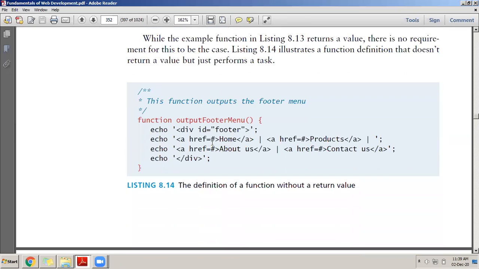Now let us go further and try to understand this. I've written a function here: function, followed by the name of the function, no parameters, open the bracket, and then I use the echo function to display the footer, and then I close the function. So this is a function which will give me back a footer. If I want to display all this on my web page, I just call output footer menu. Automatically it will display all this. I don't have to type this again and again wherever it is required.